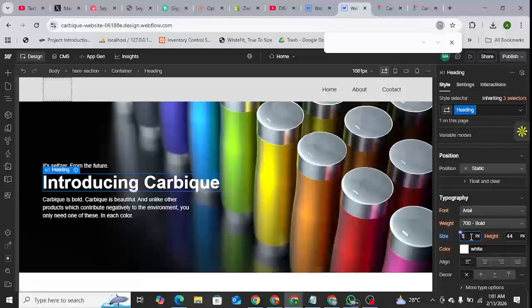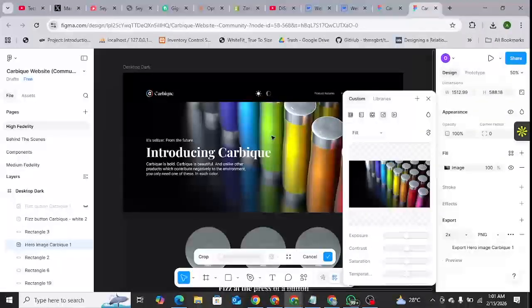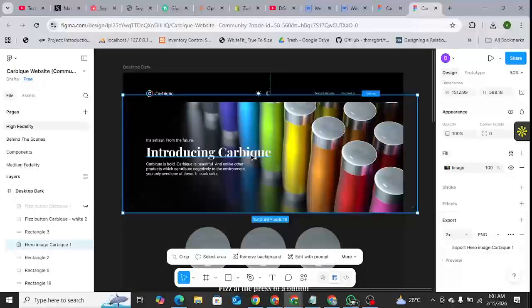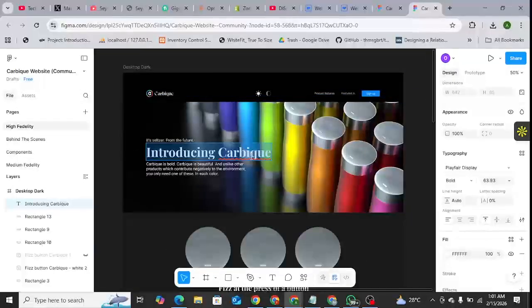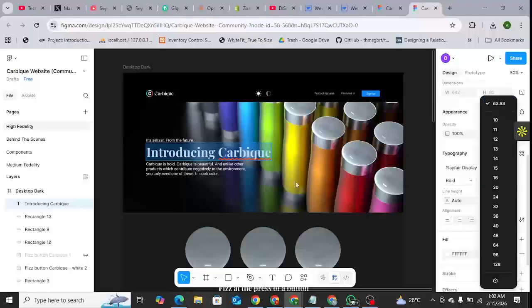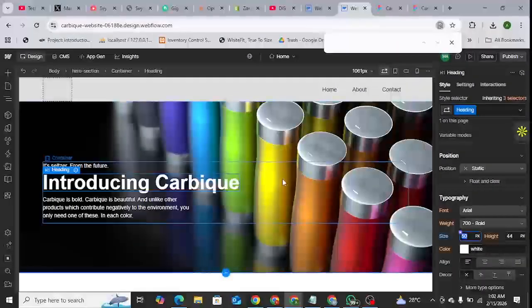Let me make it 50. I think that's what we saw here. That's what we saw here. So let's come here and inspect again and check how the design is. Over 60 pixels. Yeah, over 60. But I think 50 is quite good. I think it's good. I don't know about anyone, but this is also good and fine by me.